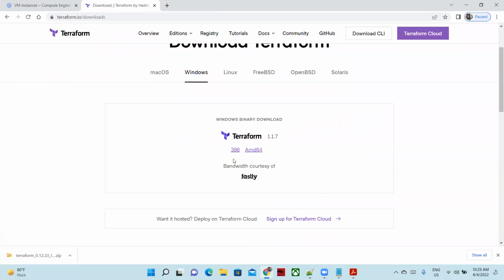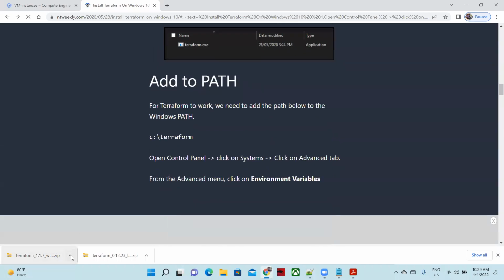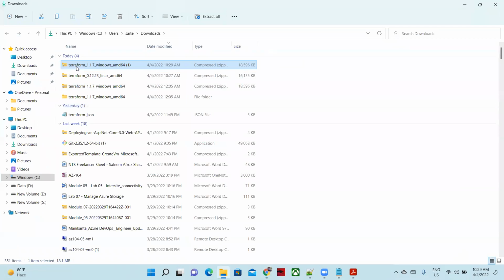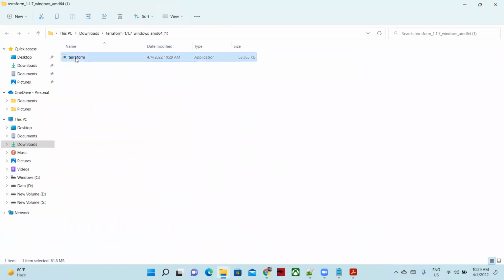It will ask you whether it is 32 or AMD 64. Nowadays, I told you, the majority of people are using the Windows 64-bit operating system. So it is downloaded here. Once it is done, you have to go there and just extract your software. This is your Terraform executable file. Since Windows is very user friendly, it's very simple to do that.